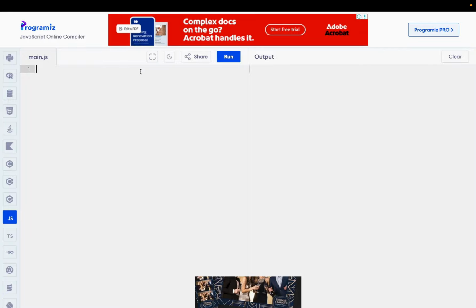Today we are going to see one of the interesting JavaScript interview topics, that is currying. So what is currying in JavaScript? Okay, let's understand by seeing an example.